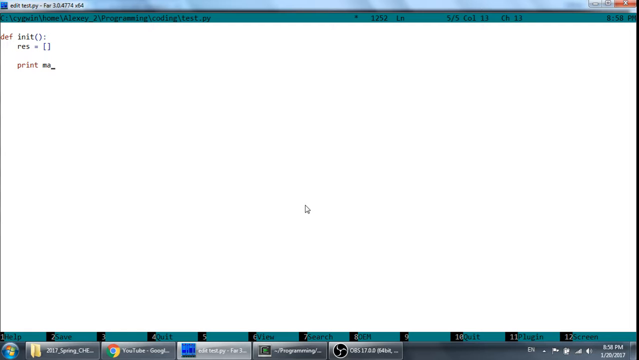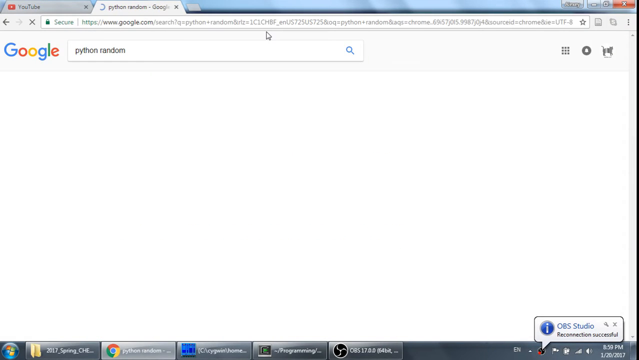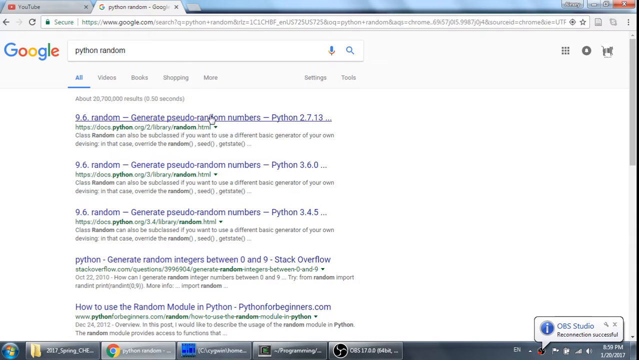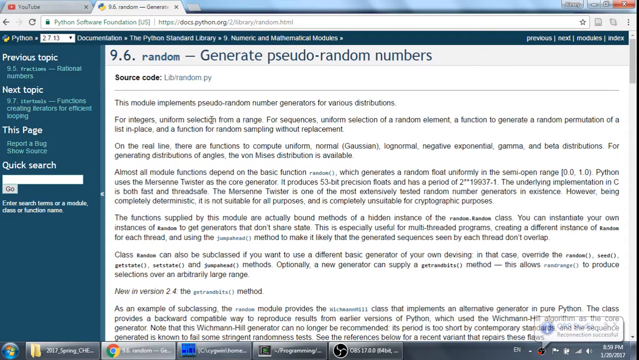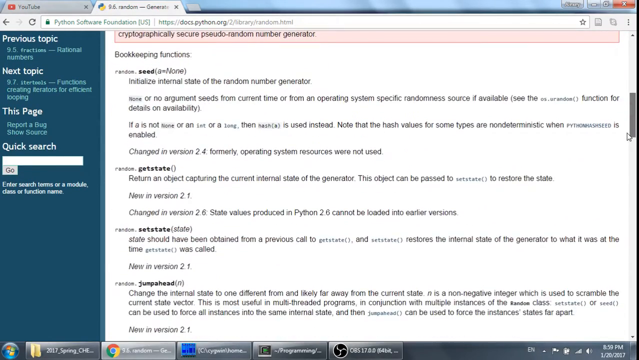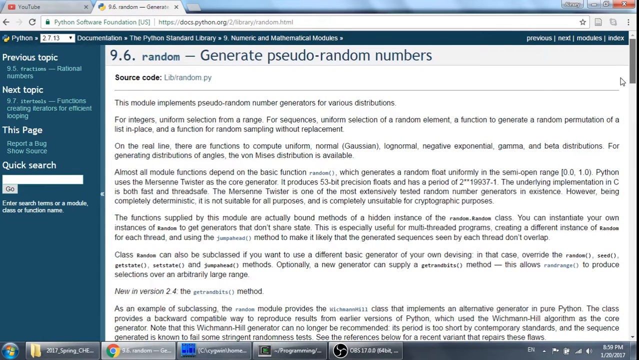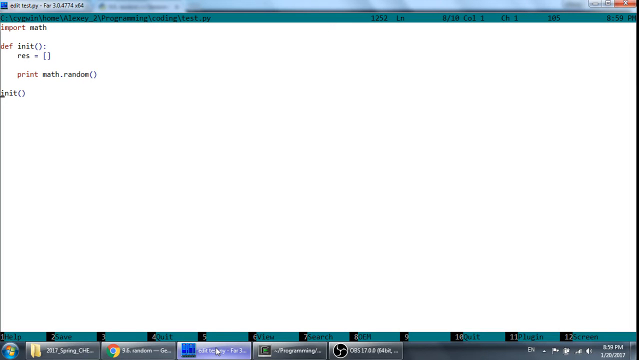Print random. Import random. Yeah, I'm not a perfect human, so of course, and that's the point. You don't need to remember everything. You just need to remember where to get what you need. So that means import random.